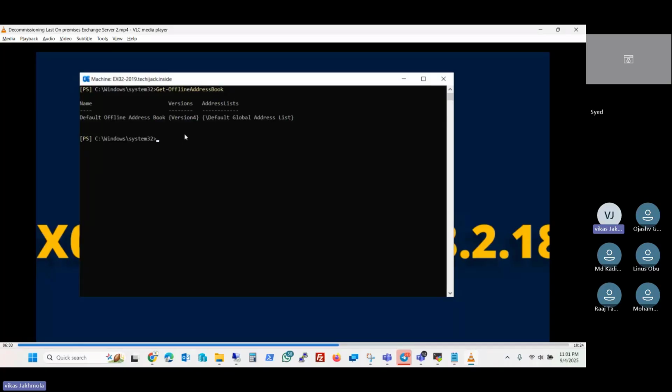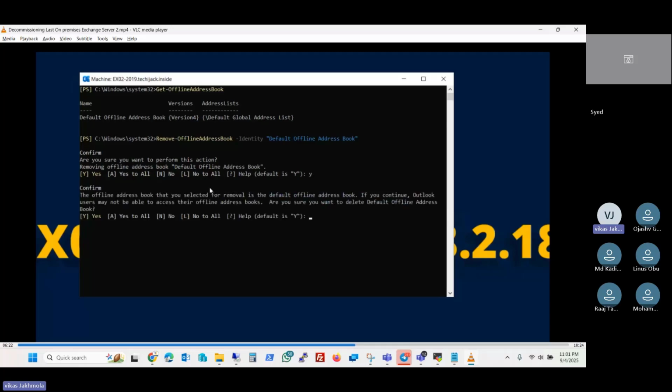We still have the offline address book. Let's get rid of that. Here you can see the name of the default offline address book is Default Offline Address Book. So let me run this command, Remove-OfflineAddressBook -Identity Default Offline Address Book. Are you sure you want to perform this action, removing offline address book? I say yes, we want to remove it. It's asking to confirm it. I say yes again. And let me check that once again, Get-OfflineAddressBook. Now there is no result. Offline address book is also removed now.